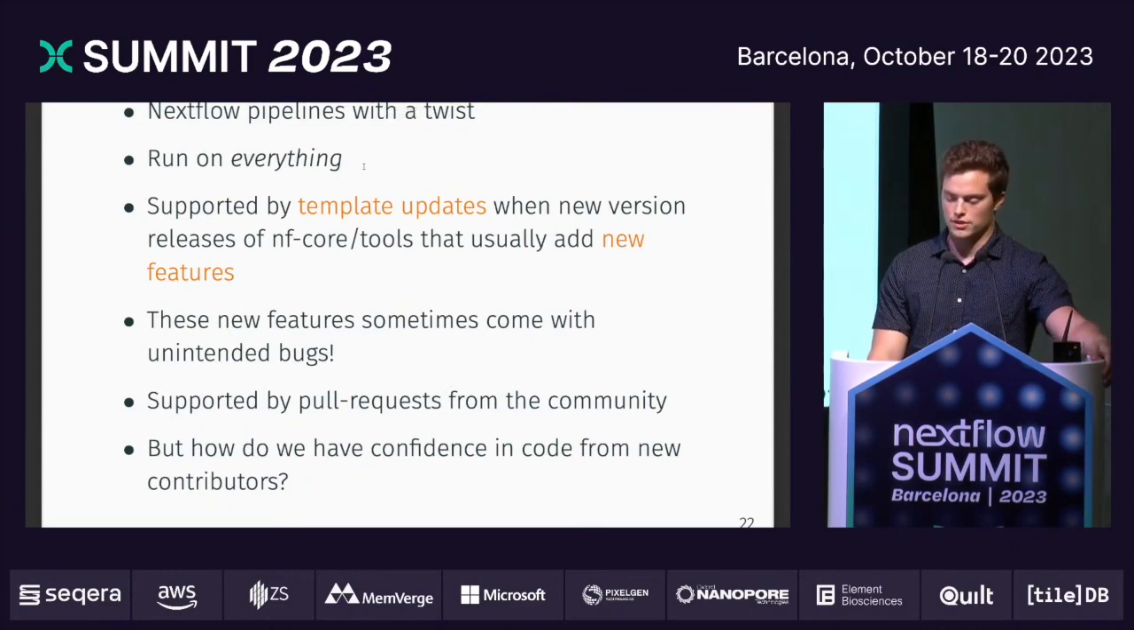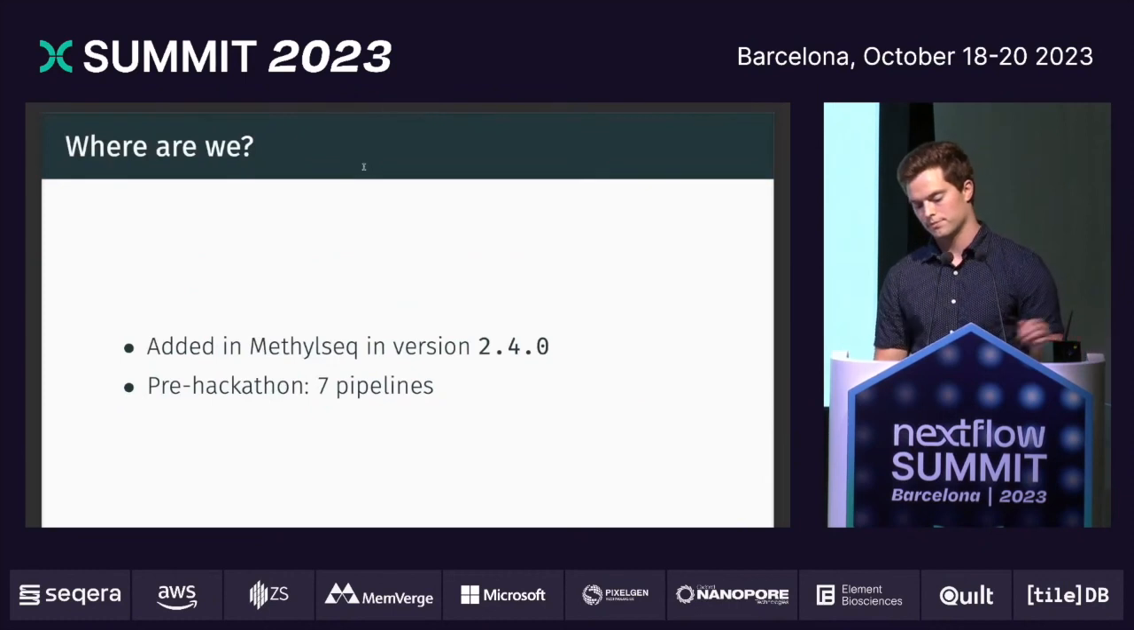But how do we have confidence in this code from new contributors that are around the world? So that's kind of what we're trying to solve with all the various testing aspects and why we're so heavily focused on CI.